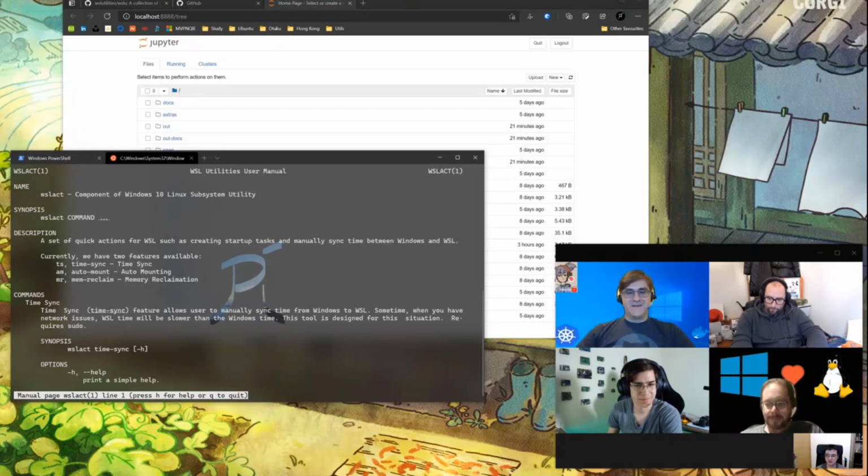Is that released in wslu already or not? Or is that just development? That feature is not in the stable version. It's still in the development version.